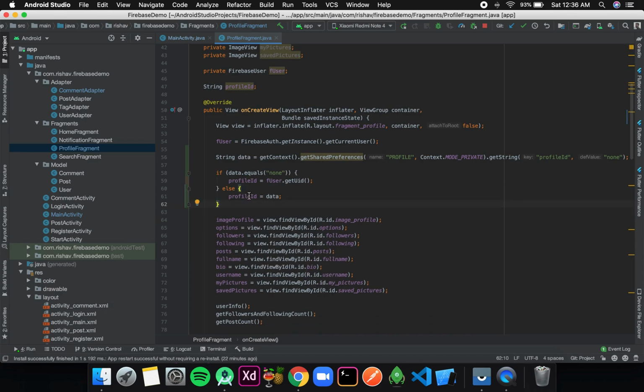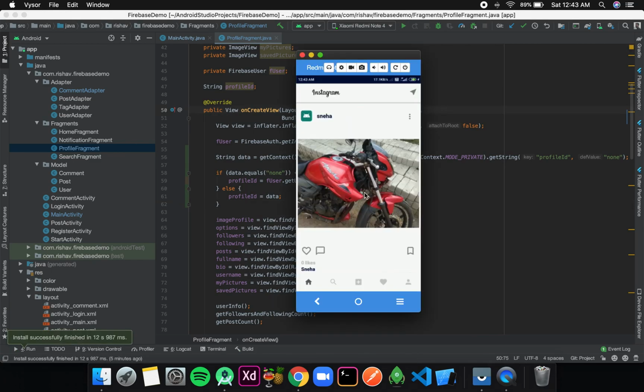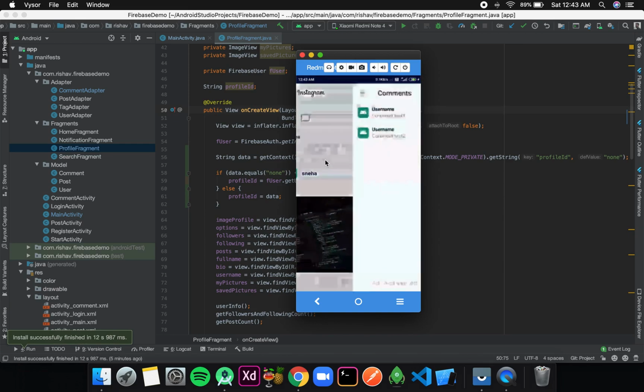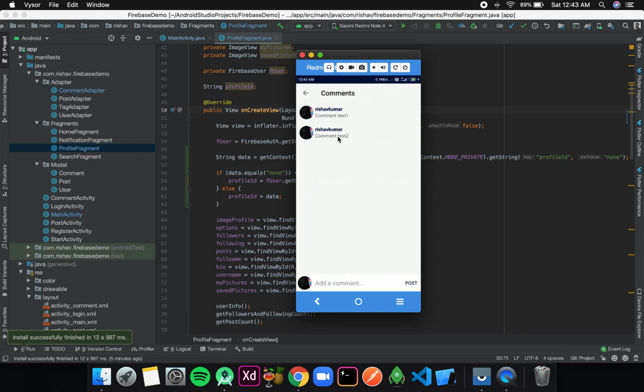Now if we click on any comment or the image beside the comment, then we should be redirected to the profile fragment. So let's check that. Once the application starts running, if you click on comments, and if you click on any comment or the comment image, then you should be directed to the person who has this username, Rishabh Kumar. Let's see, and yes, you are redirected to Rishabh Kumar.